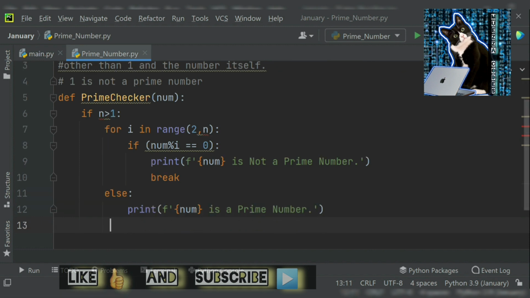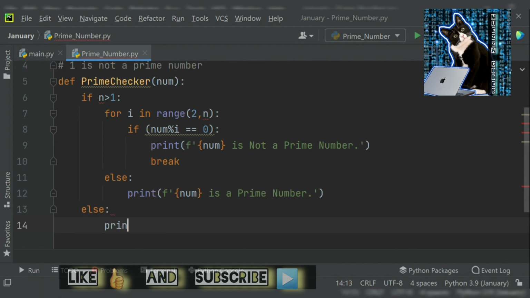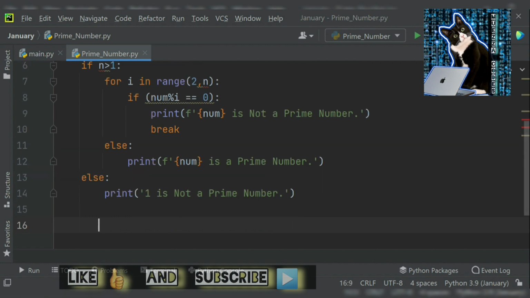Another thing to note is that if it was 1, in that case we will be printing 1 is not a prime number. If the user has inputted 1, in that case we will be printing 1 is not a prime number. Okay, so this was the function.